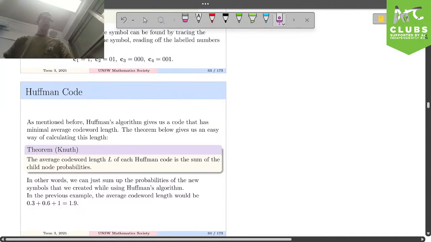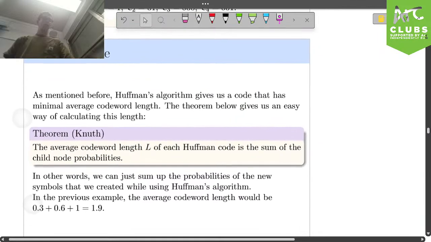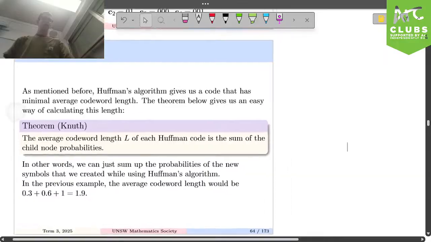But if we want to be a bit more efficient sometimes, we can use what's called Knuth's theorem. I think it's usually called a lemma, but anyway. Knuth's theorem is useful because it allows us a more efficient way sometimes to compute the average code word length given our Huffman code, because it's going to be the sum of all the child node probabilities. I should say, right? If I remember correctly, it was the parent node.